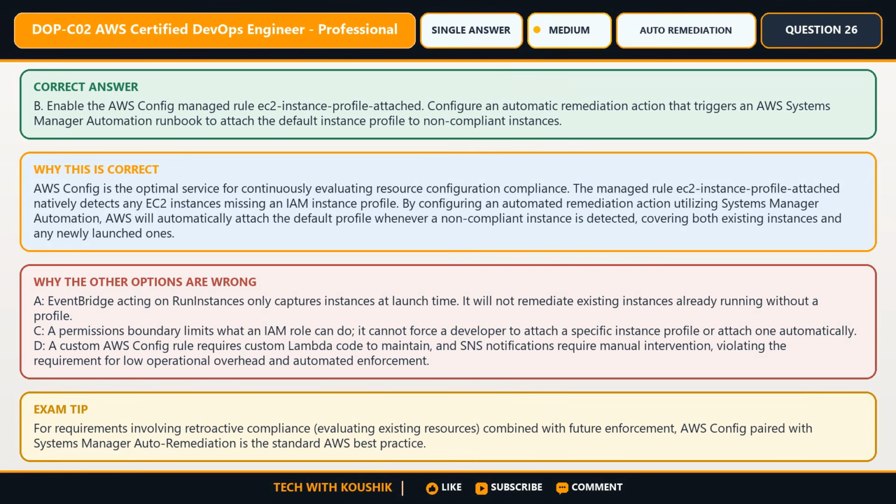In this case, choose option B. Enable the AWS Config managed rule EC2 instance profile attached. Configure an automatic remediation action that triggers an AWS Systems Manager Automation runbook to attach the default instance profile to non-compliant instances. This is the best choice because AWS Config is the optimal service for continuously evaluating resource configuration compliance.